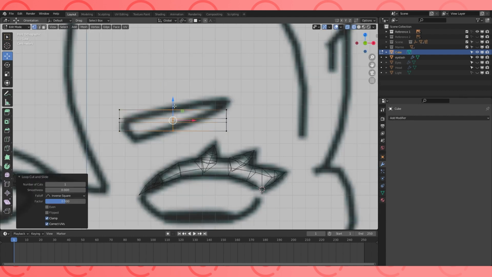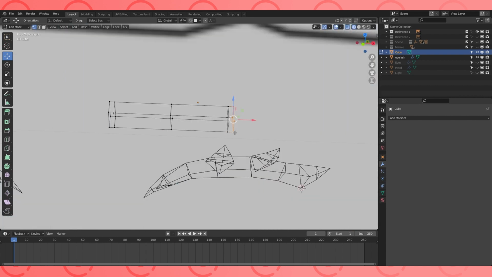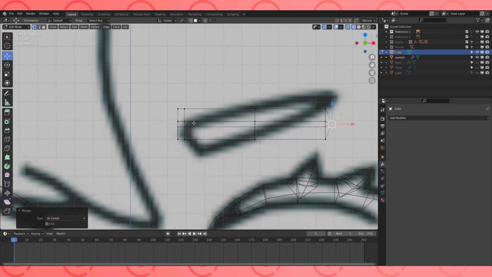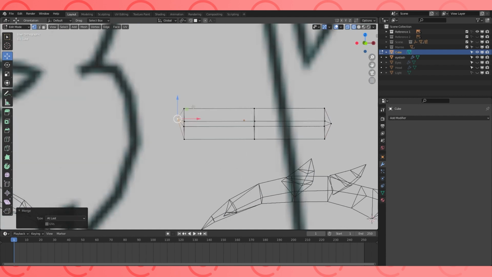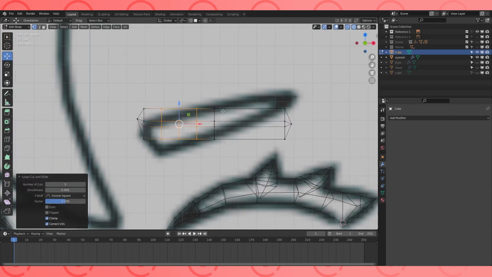And edge loop down the middle with Ctrl R. Ctrl Shift R to offset this loop. Select this outer loop and merge at center. Select these upper three vertices and merge at center. Select these two and merge at last. Add three edge loops to both sides.